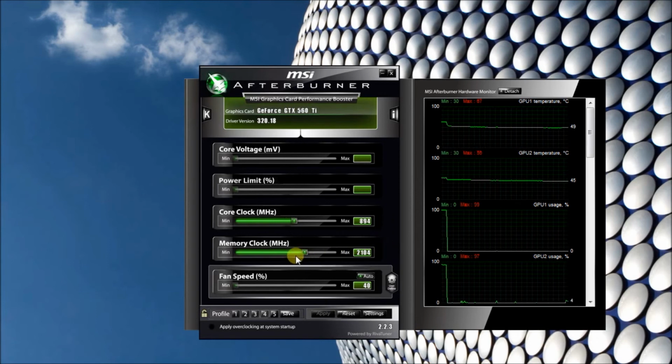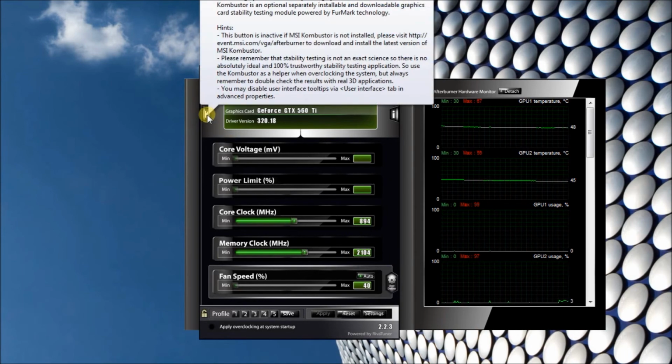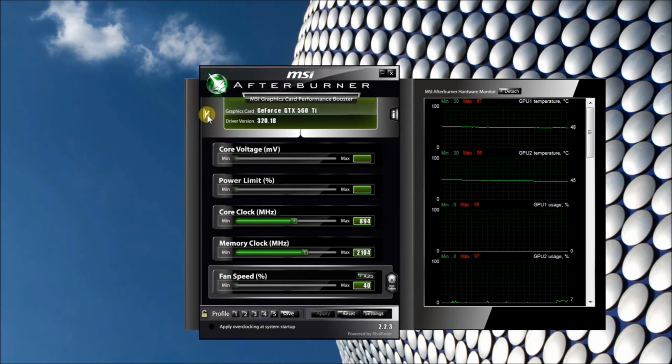Went through the steps and increased the memory clock and the core clock in intervals all the way up to the levels they're currently at now, which is 894 and 2104. And we'll go ahead and run combustor so you guys can see what kind of a performance increase we got out of this.